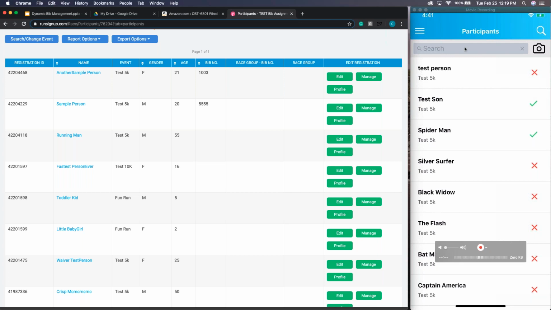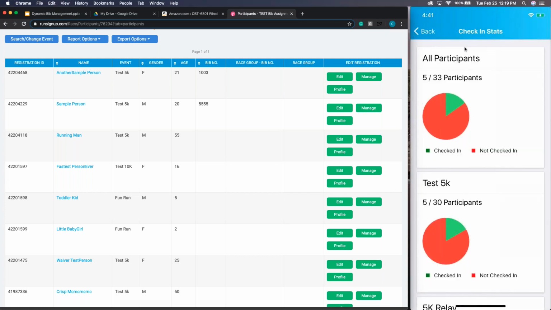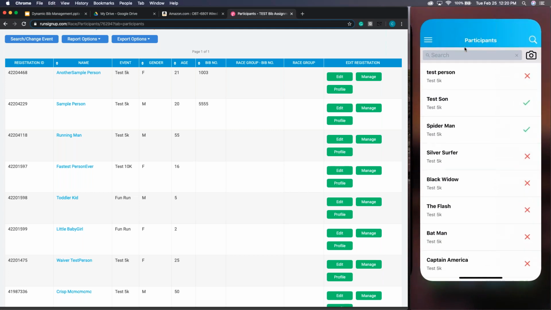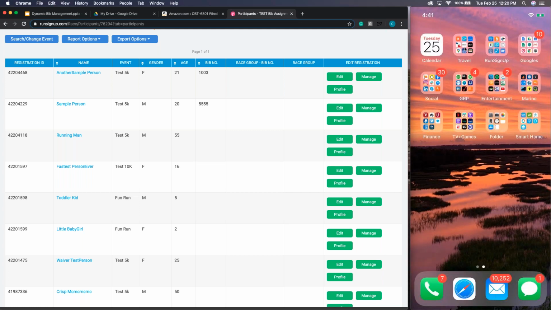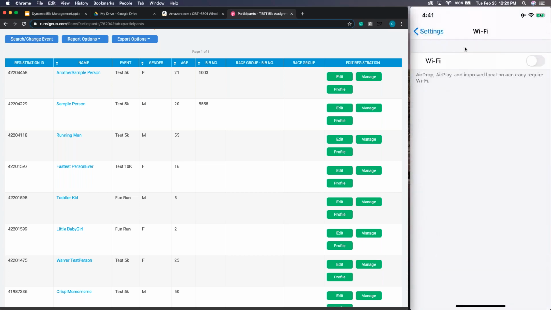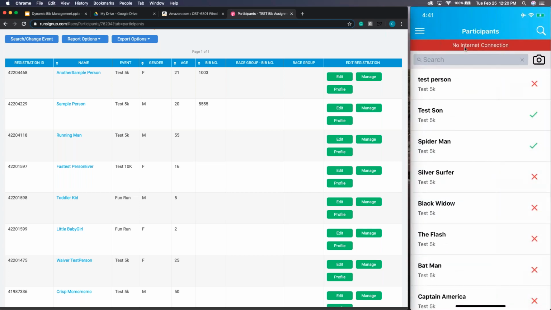So if we go in, just another quick way of looking at things, we can go to check-in stats, and we can look really quickly at who's checked in and who's not. So let's see, what happens if we take off the internet? Turn all of this off. No internet connection at the top, big red letters.